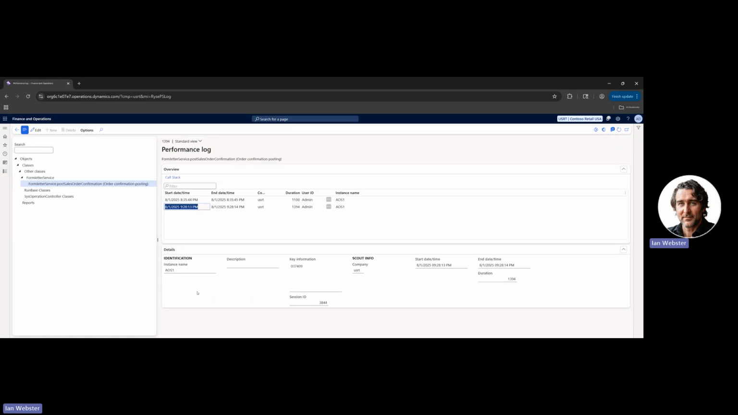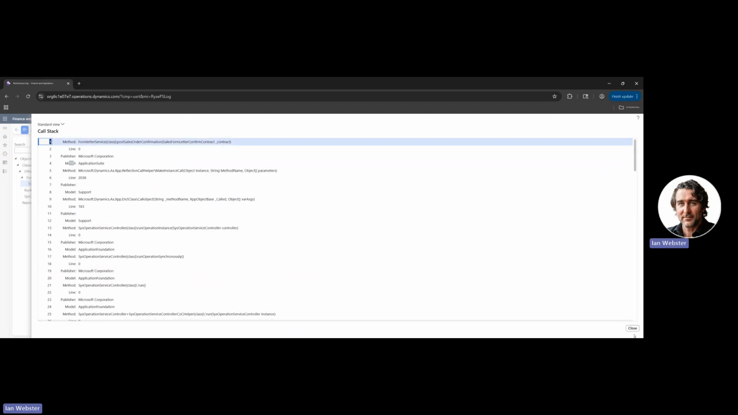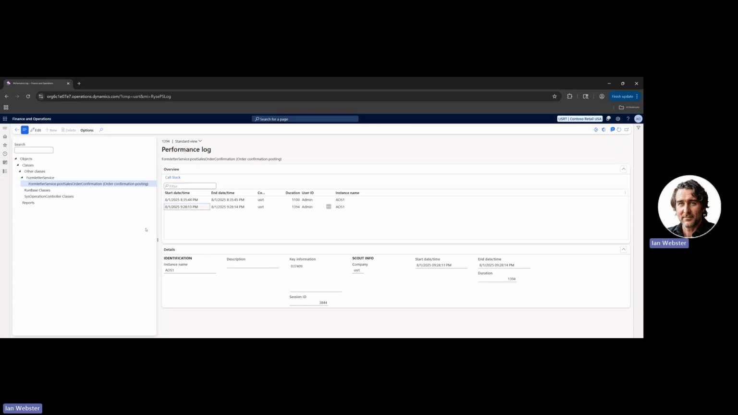If I drill through to the logging screen, it looks very similar to the Cockpit, but it gives you a bit more information about the logs. I can see which confirmation posting it was for. I can see which company it was for, which session, the start and the end date, how long it took, and the duration. I can see all the history here, and then select one and drill back through to the call stack.